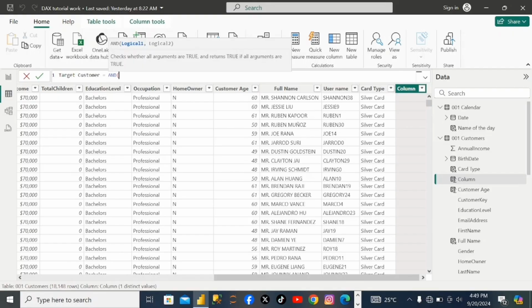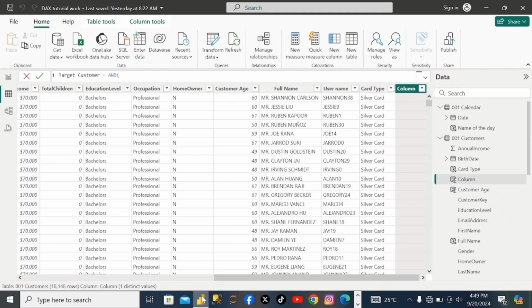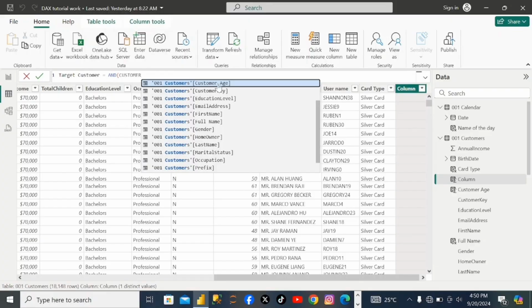so we can see the arguments in the AND function. The AND function has only two arguments. Okay, so we can only accommodate two arguments, which is logical test 1 and logical test 2. But for my question here, we have 3 conditions: we need to segregate based on gender, marital status, and annual income. But for the AND function, we can only use 2 arguments over here. So for the first argument, we have customer. Customer will look for gender.